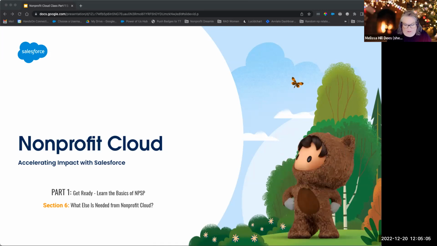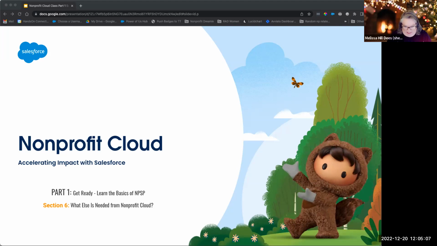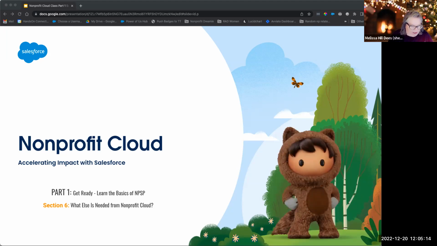What else is needed from Nonprofit Cloud? Section 6. And I'm actually kind of excited to talk about this today because it's kind of the icing on the cake for most of us for things.